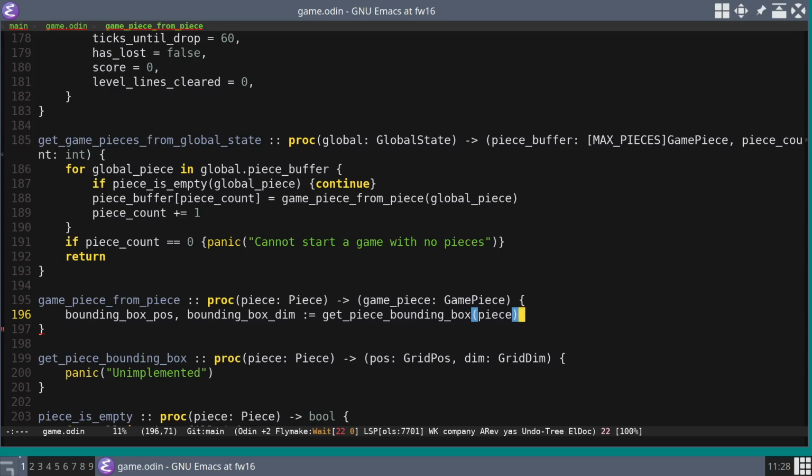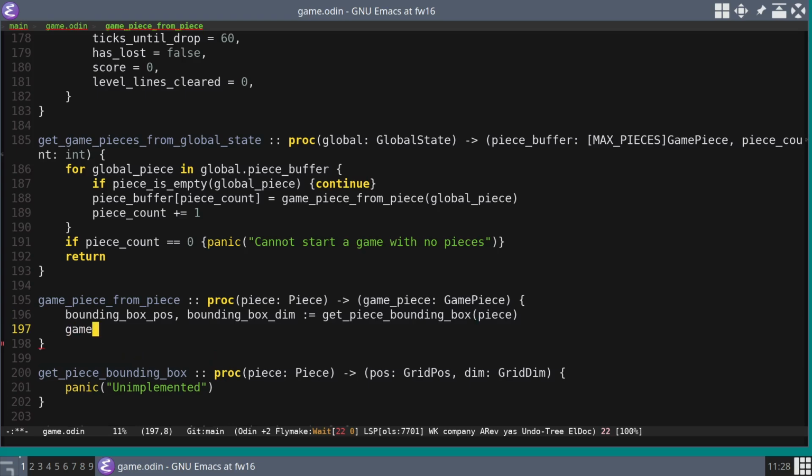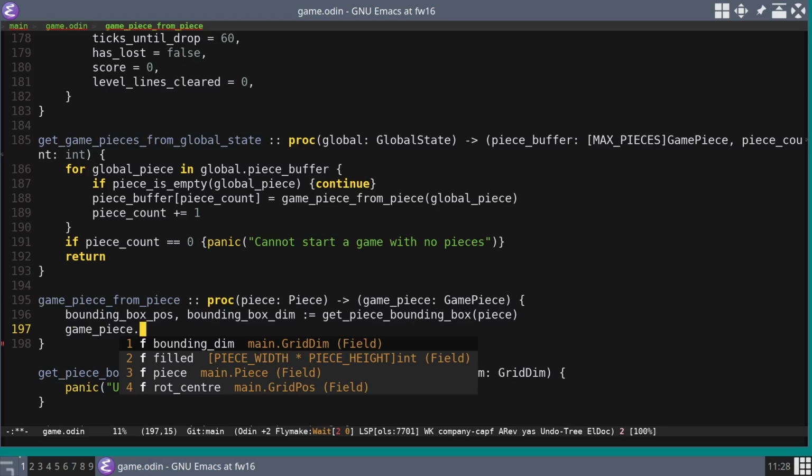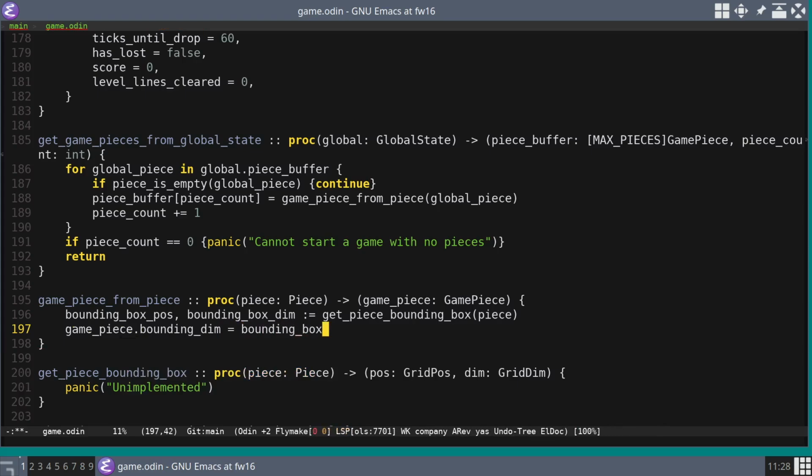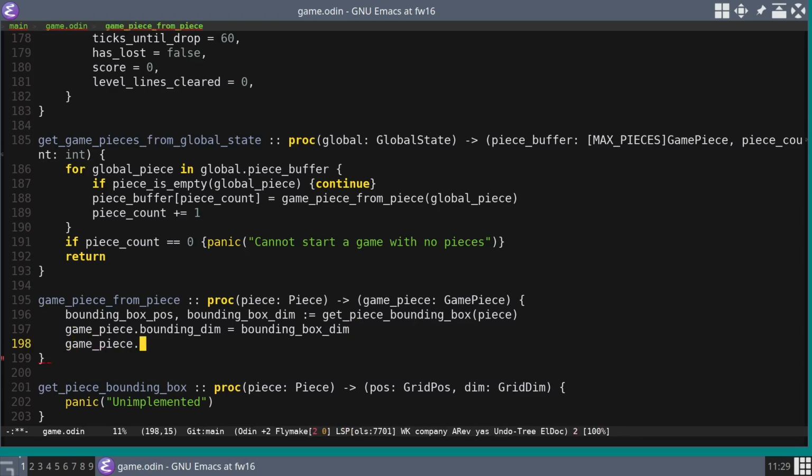Do we need to have special handling if it is 0, 0? I don't think so, because our logic will then just not move it. So that's fine. So I think game piece dot bounding box dim, we can do immediately. Game piece dot rot center. Maybe piece dot rot center.